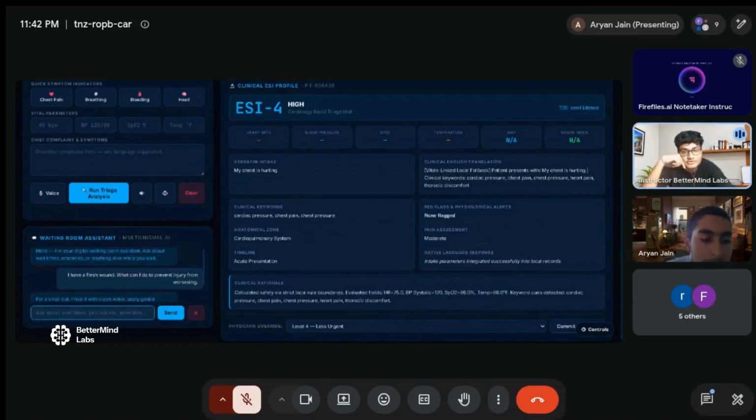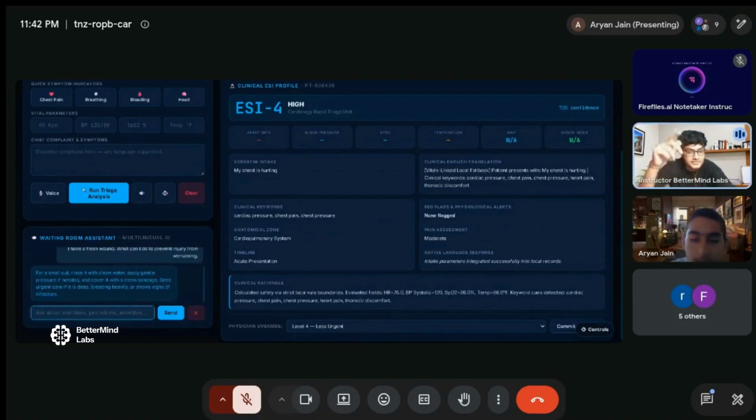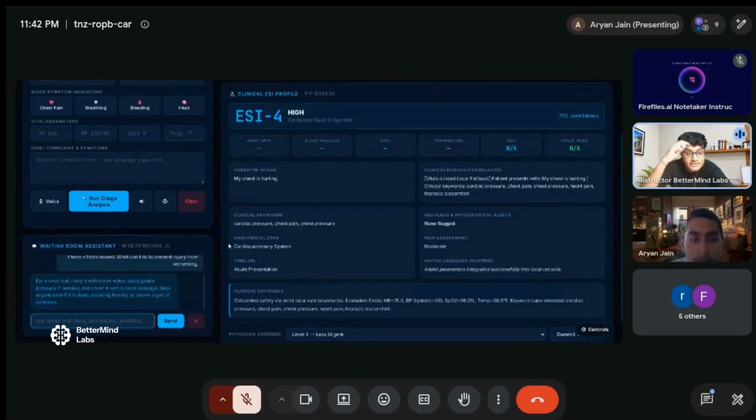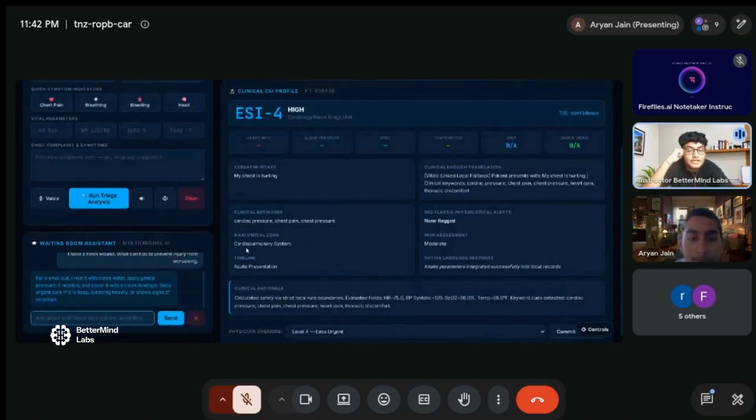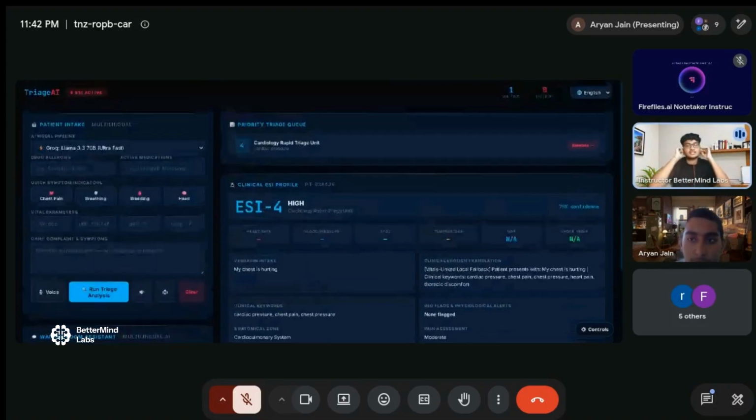Cool. Interesting. So you have the helper agent. You're using Grok to get this analysis and stuff. You're using an LLM here, right? So what inaccuracies can pop up in this analysis thing, the clinical ESI profile? Where do you think Grok can mess up here?